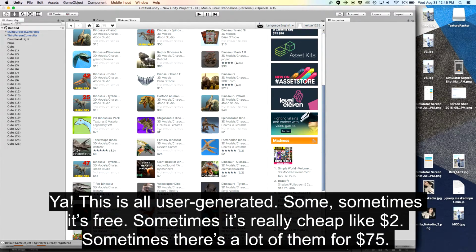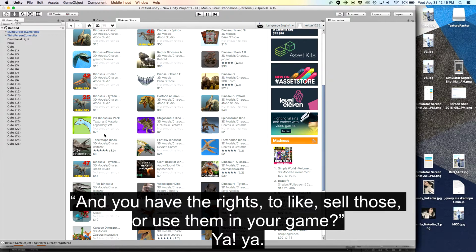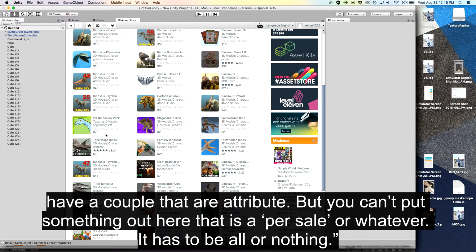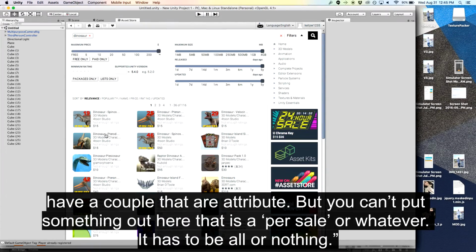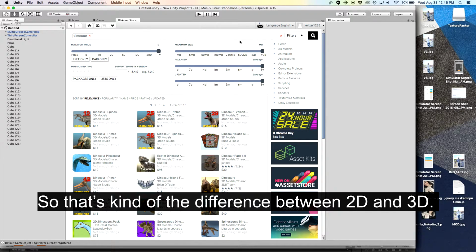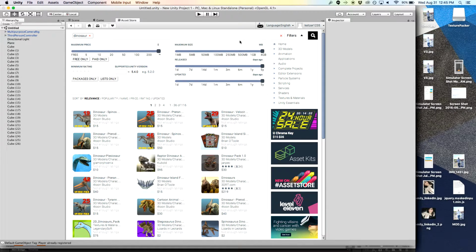Sometimes it's free, sometimes it's really cheap, like $2. Sometimes there's a lot of them for $75. They're licensed under different models. Usually when you buy it, you're licensed. They do have a couple that are attributed, but you can't put something out here that is per sale. It has to be all market. So that's kind of the difference between 2D and 3D.